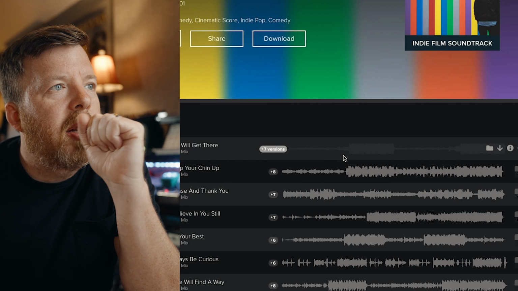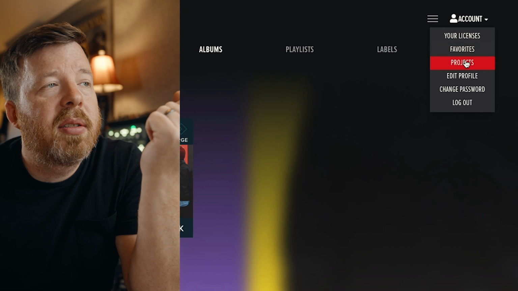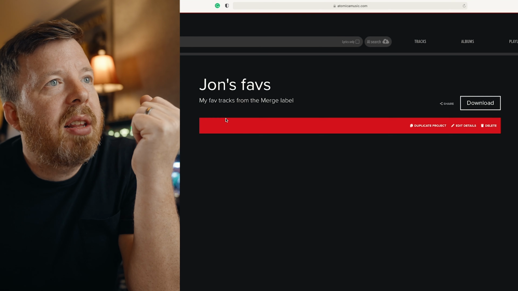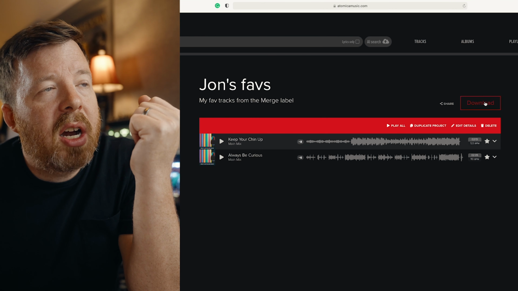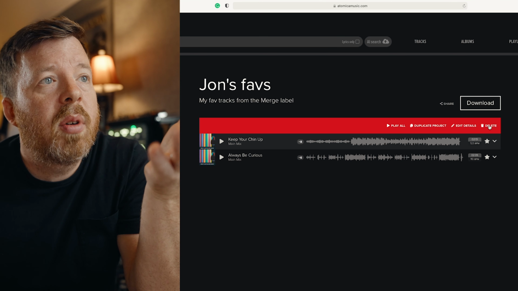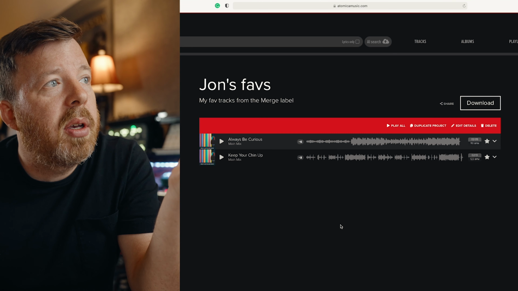Click the check button and I'm done. To view that project, I go up to Account and select Projects. Let's go ahead and look at a project. You'll see you have some tools here. When I select this, I can download the entire project, I can share it, I can duplicate it, play it, edit the details, or I can trash it. You can also simply rearrange the tracks by dragging and dropping.